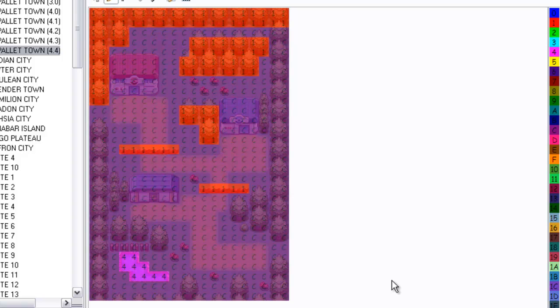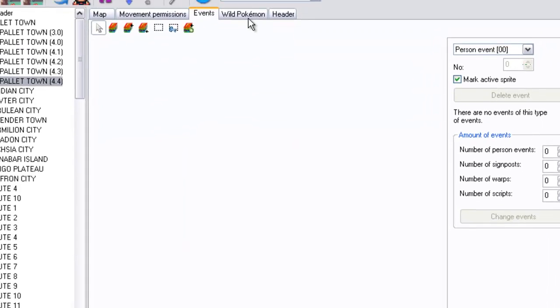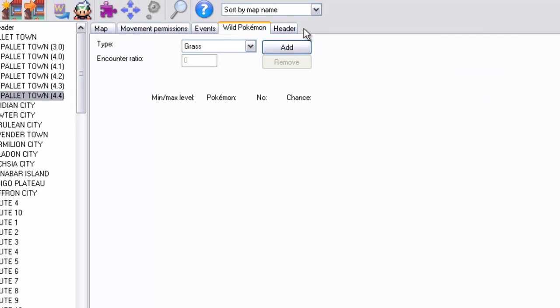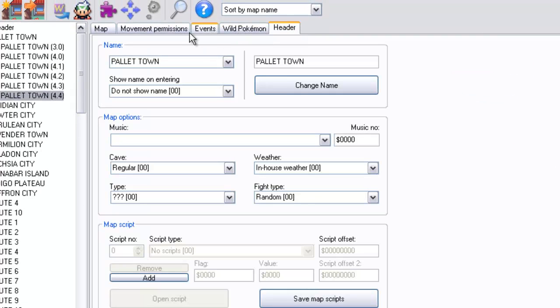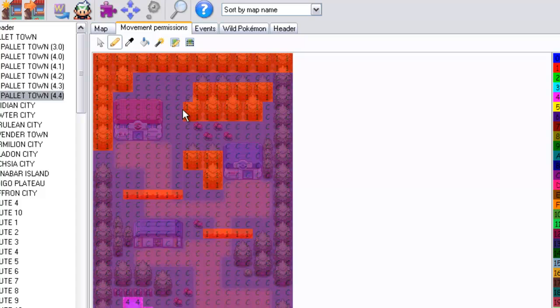So that is the movement permissions. After you've done the movement permissions, you'd move on to events. Wild Pokemon is something different, and I'll have to go through that when I make another tutorial, which is how to make routes. Anyway, let me quickly finish off these movement permissions, and I'll be right back showing you how it's all turned out.